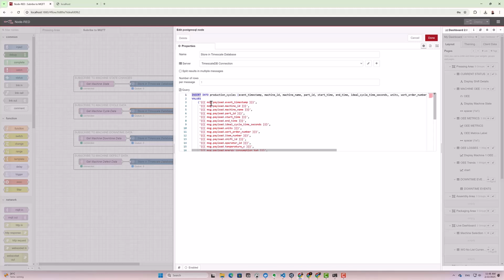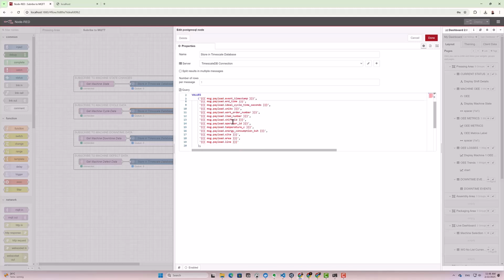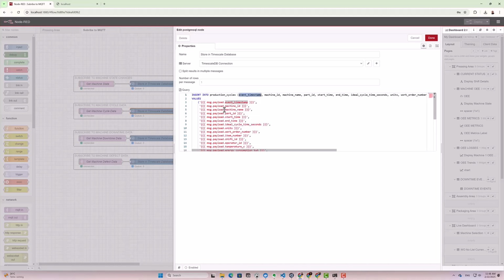So you notice here that I've got msg.payload.event_timestamp. So I'm storing this event timestamp in this specific column. I'm doing it for all these data points that I want to extract from my MQTT payload and then storing it into this production cycles table.